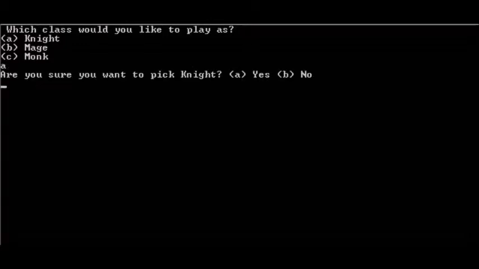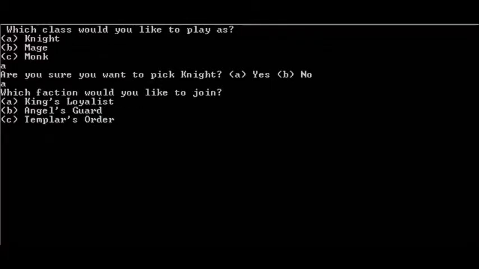This is kind of like Windows Vista in a way. It's going to ask you if you're sure for every single thing in here. So which faction would I like to join? There's really no information on it at this point. It was just a quick and dirty project that I did in about a week and a half for our final. I'll just pick the Angel's Guard.